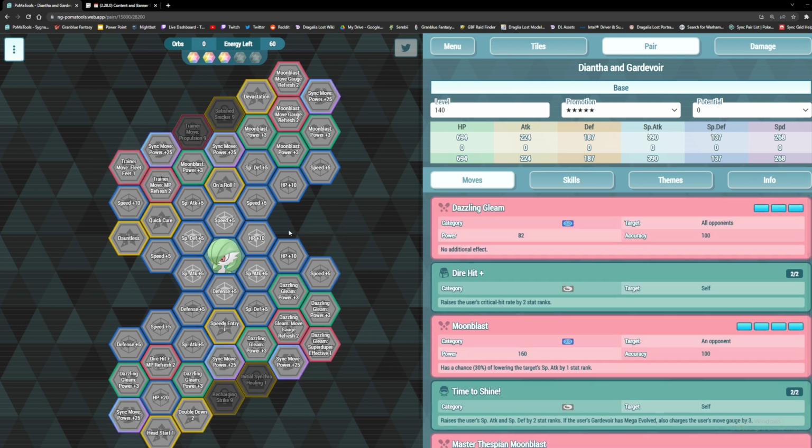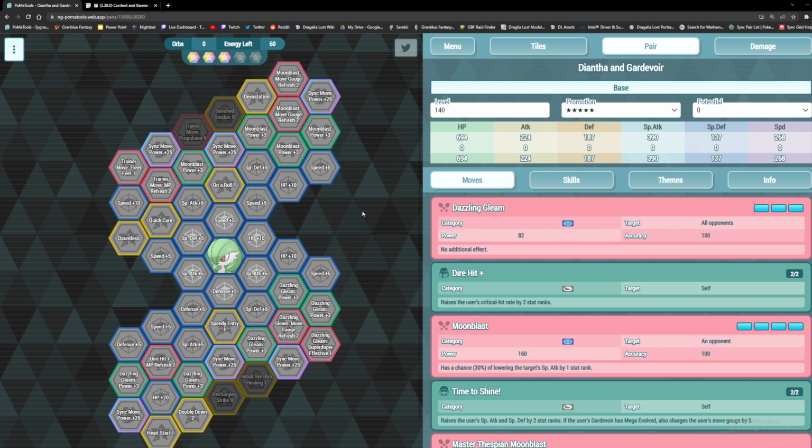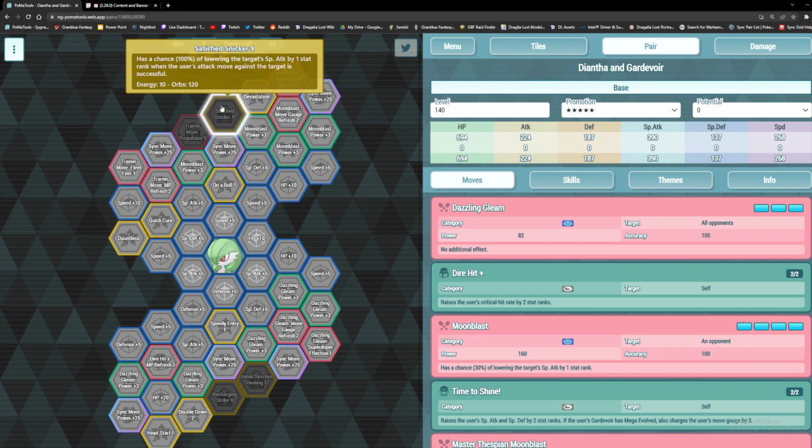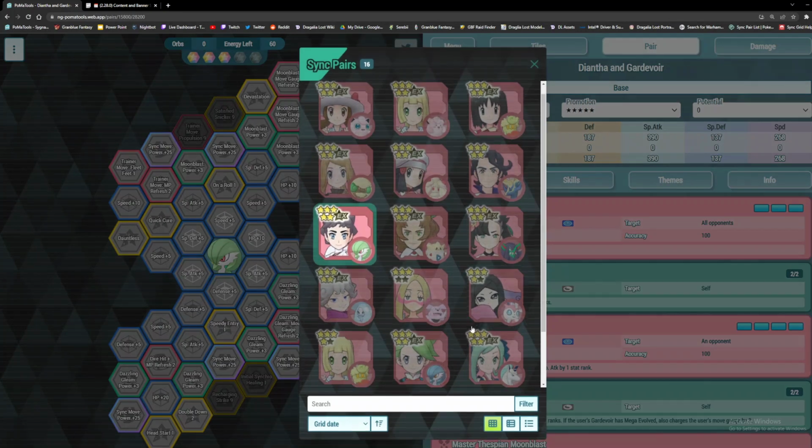So, does this really change much? No. But it does help her with move gauge. And it helps her with countdown, or if you want someone else to... And another way to apply special attack down. So, it doesn't do much for her. But it's not bad.